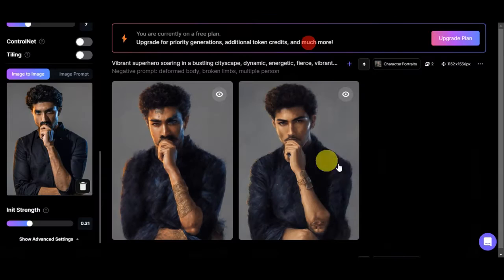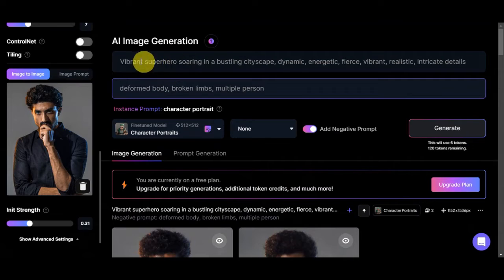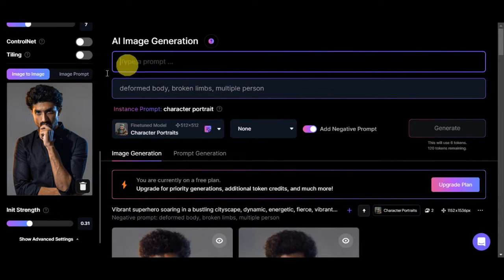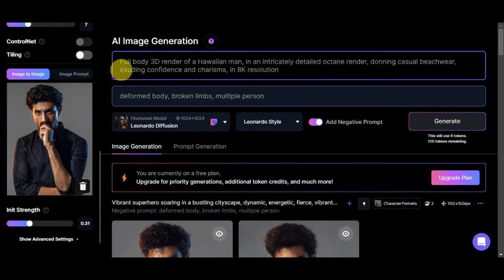Now let's try another prompt to see what it will look like. So let's remove superhero in here and write in another prompt for this image. Now let's try out this prompt that I have in here, which is full body 3D render of a Hawaiian man in an intricately detailed octane render donning casual beach wear, exuding confidence and charisma in 8K resolution. So let's generate this one with the same strength and the same negative prompts.